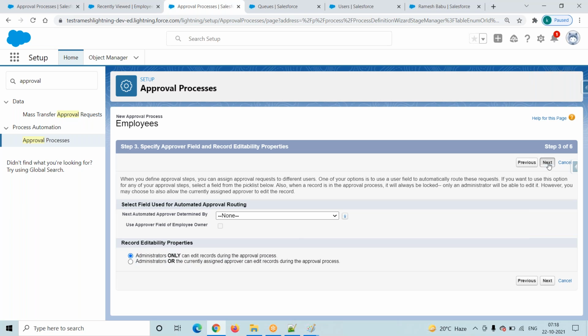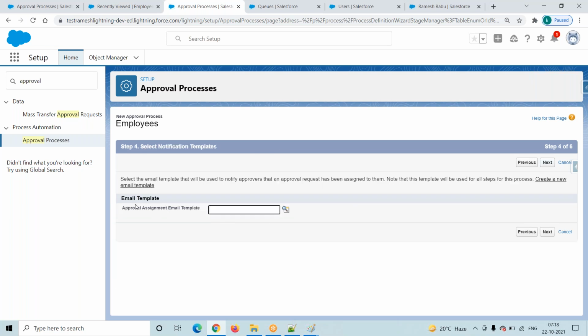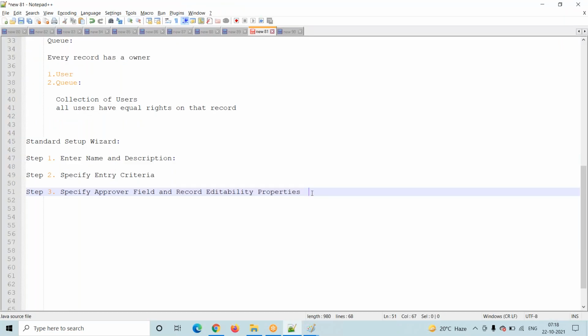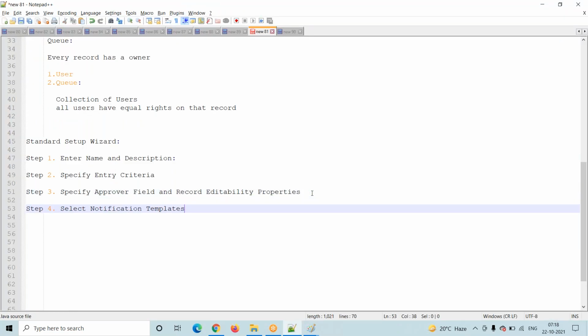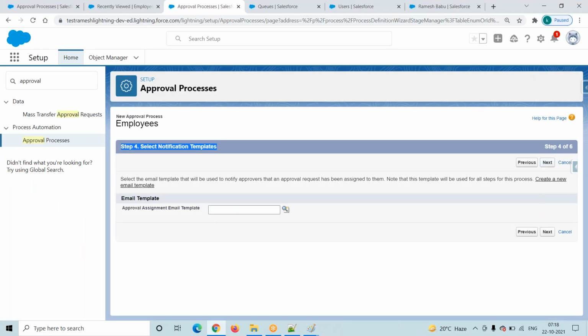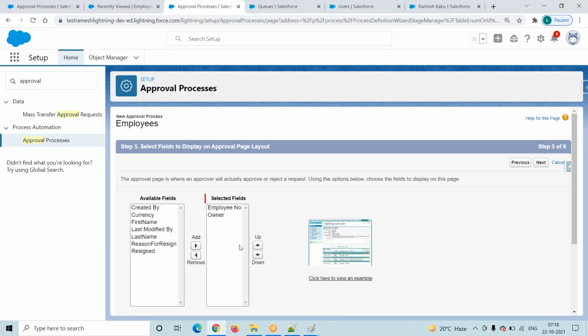This is the third step. Click on the next button. Any email templates, if you want, you will just go and select email templates. The fourth one is select notification template. Okay, select notification template, then click on the next button.